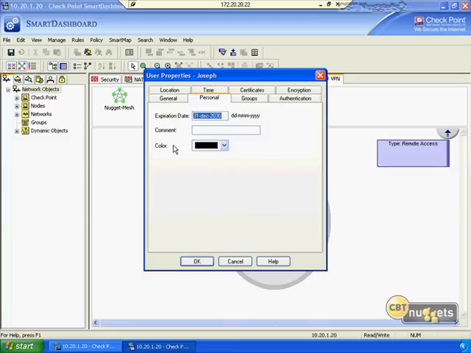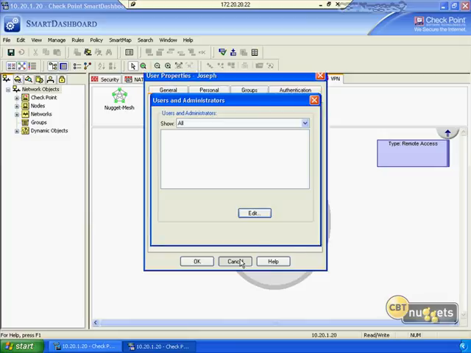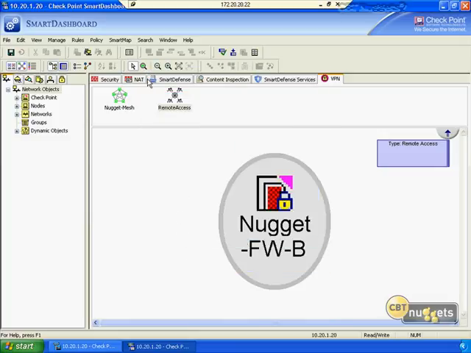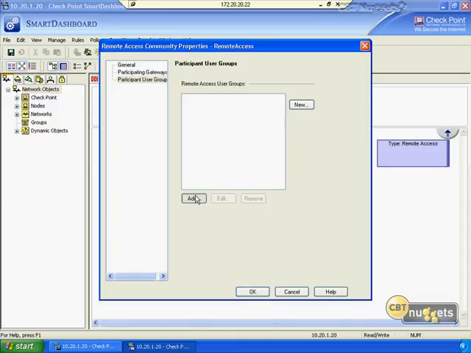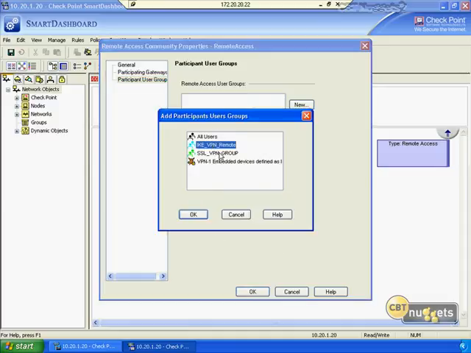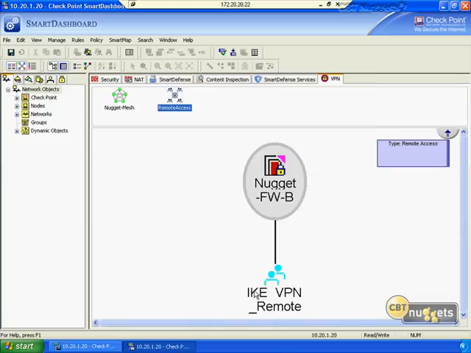We have some personal information here. It says expiration date of this account, December 31st, 2030. That's plenty of time. With some general information for the username, and we have some location filtering abilities if we wanted to filter what this particular user can access. But we'll go ahead and hit cancel for now. Close this, open our remote access again, go to participating user groups, click add the VPN remote group in. Alright, looks great, and we'll hit OK here.